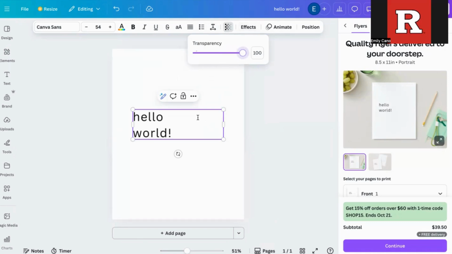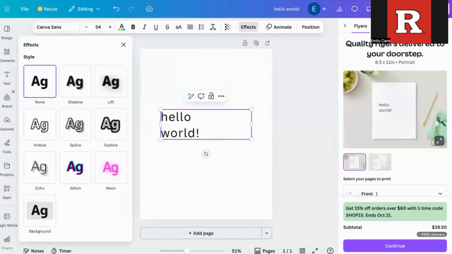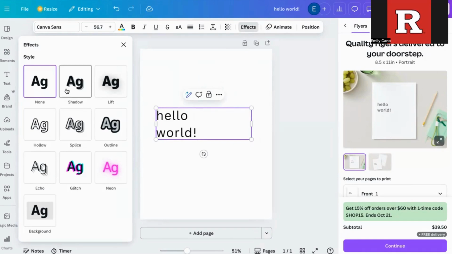And effects. Effects is actually a really fun tool to use, especially for marketing flyers. They add a little bit more of an engaging vibe to the flyer and make the words pop out, especially the title. So you can either have a shadow, lift, hollow, splice, outline, echo, glitch, neon, which is super fun, or background. I'll show you how this looks.